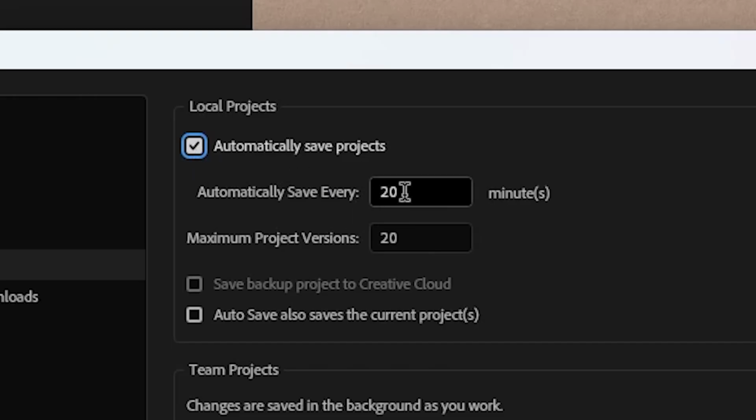And then we can customize how often it saves and also how many versions are saved. So I actually like it to save more often than every 20 minutes. I think every 5 minutes is good, just because a lot can happen in 5 minutes and I have the space on my drive to save. So I think that's fine.